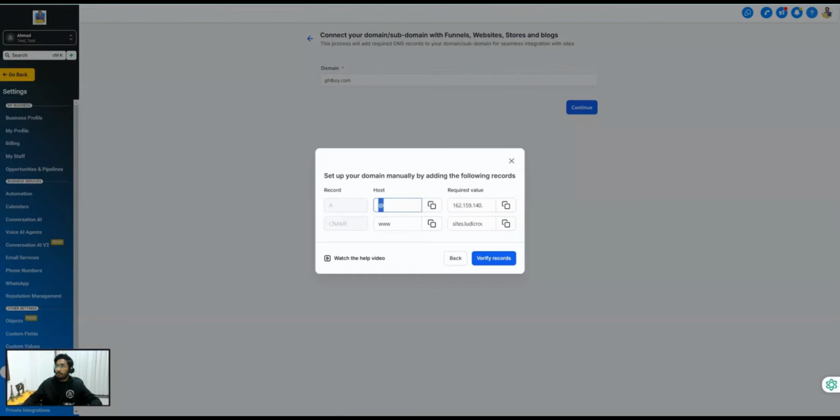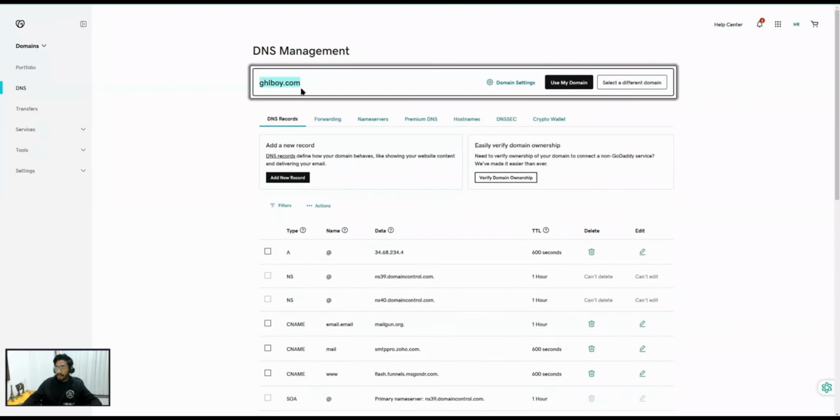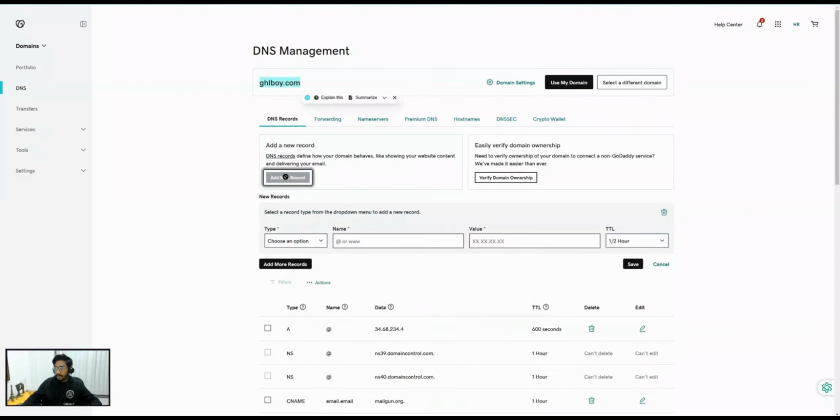Now you need to go to your domain provider, which would be like GoDaddy or wherever you got the domain. So for example, here I have a domain ghlboy.com. I will click on add new domain.